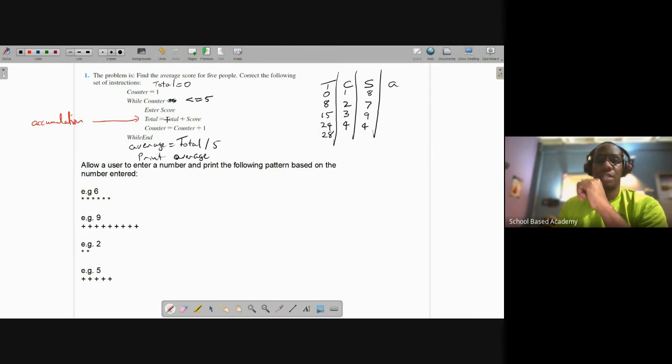Total is equal, right, sorry. Yeah, that's what we did just now. Counter is equal to counter plus 1, so counter is 5. So we check, is counter less than or equal to 5? Counter is not less than 5, but it's equal to 5. So we have to go in and we enter the score.